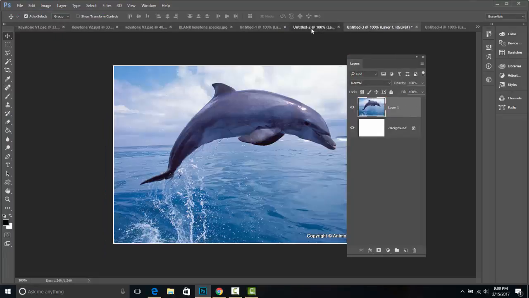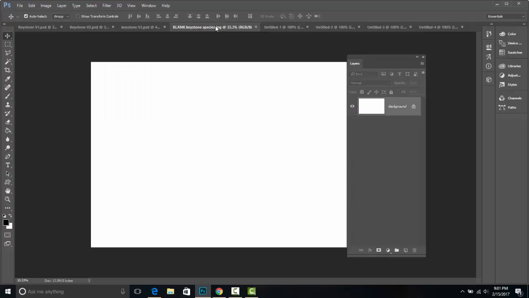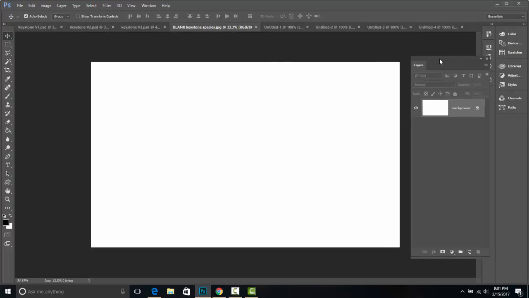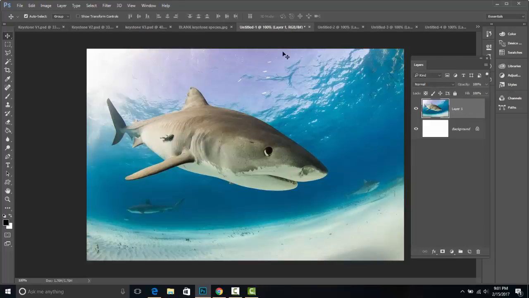And so now I know that we've got all these images tabbed at the top. And this is going to be the canvas. This is our blank page. It says blank keystone species at the top. We're going to start with the tiger shark.